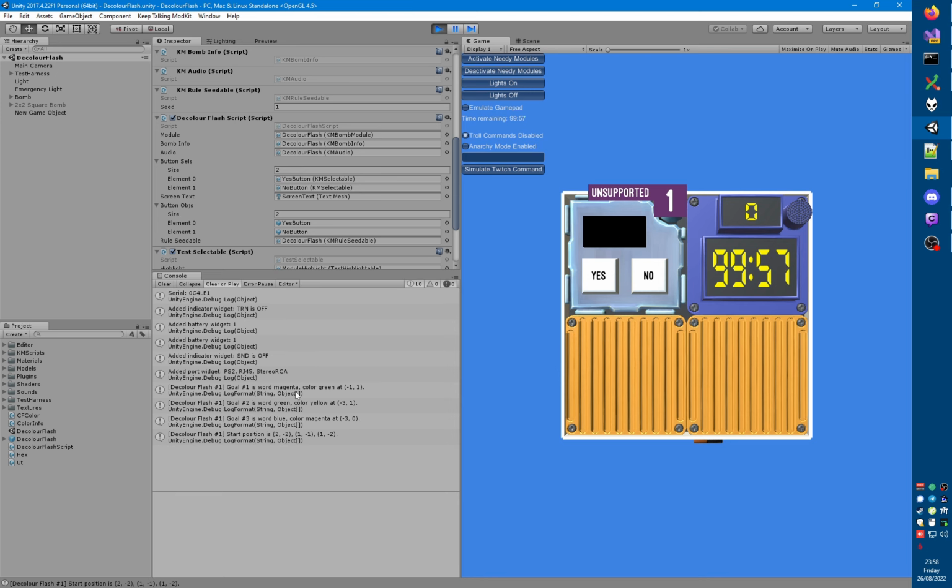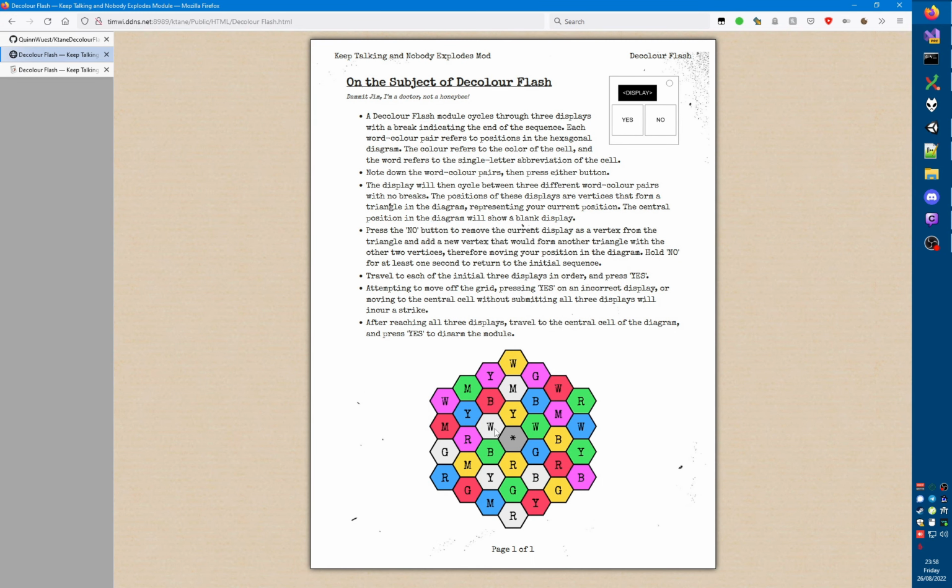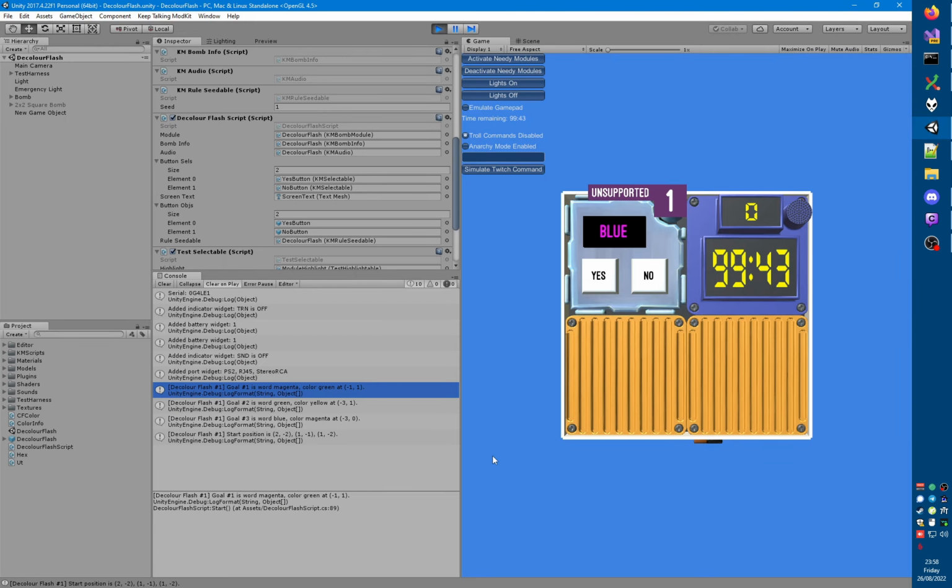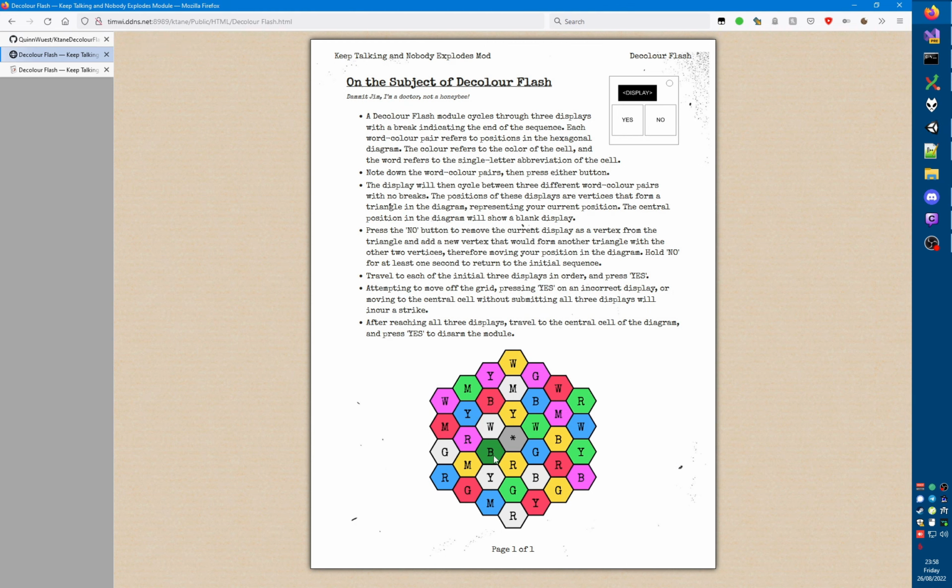So let's see. Magenta on green should be at -1, 1. It is not. Oh wait, -1, 1 is that. It's still not there though. Okay, so we messed up. Magenta on green. Where is magenta on green actually?